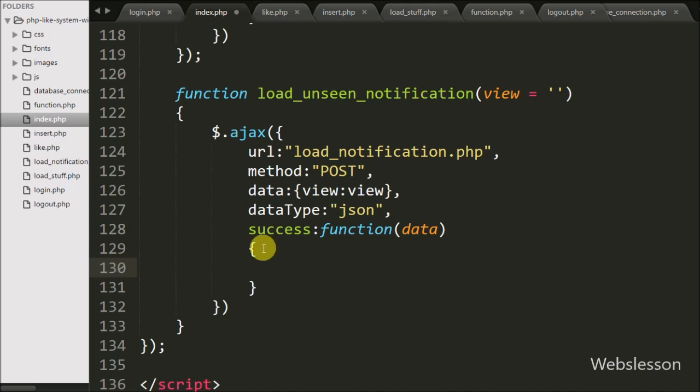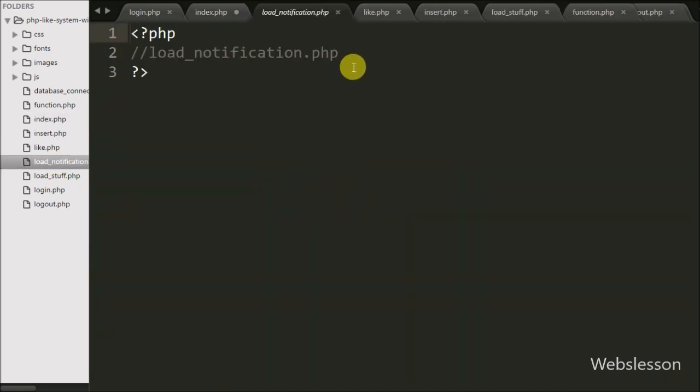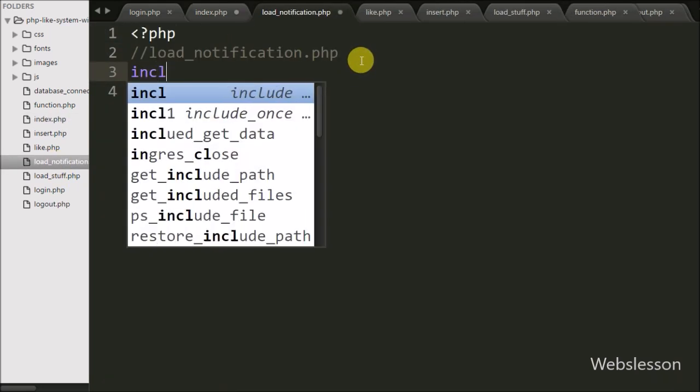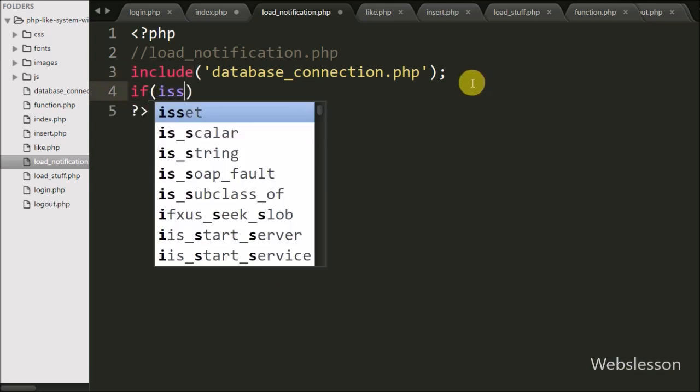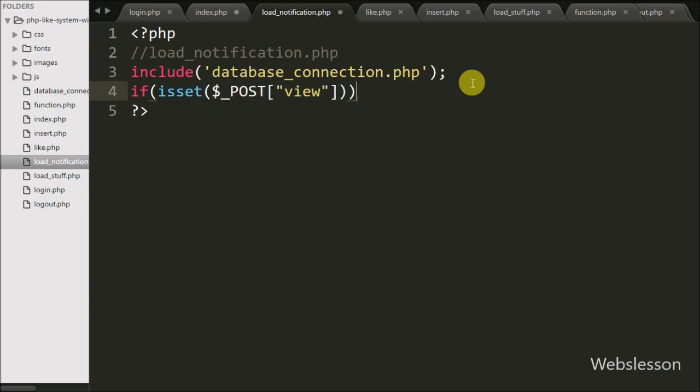So we go to the load_notification.php file, and in this file first we want to make the database connection. So here we write an include statement, and under this we include the database_connection.php file. This will make the database connection. After this we write an if statement, and under the condition we write the isset function with the $_POST['view'] variable. This condition will check whether the value of this variable is set or not. If the value is set, then it will execute the if block of code.